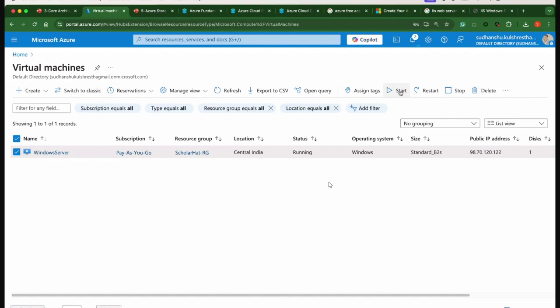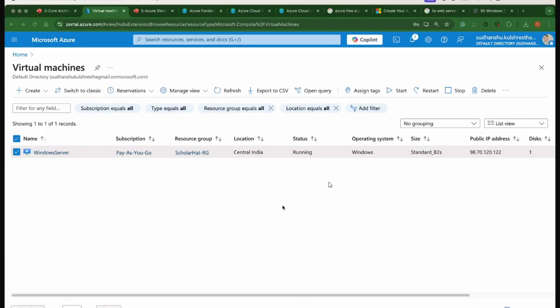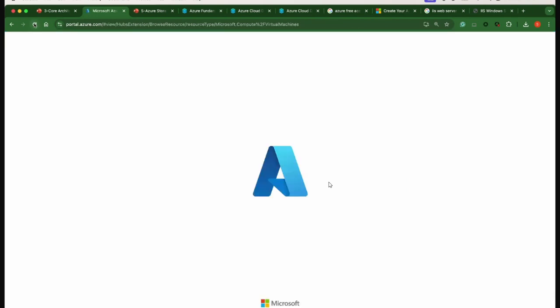Okay. The moment it deleted, my RDP connection got interrupted. That's why it says there's no more connection. Okay. Let me refresh. Once you click on delete, the status should turn into deleting. Let me refresh the page.